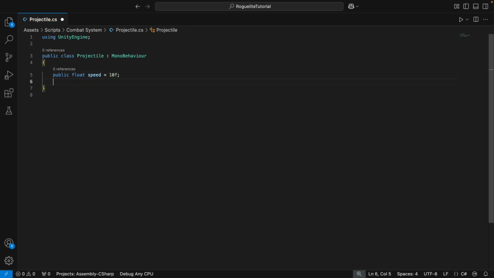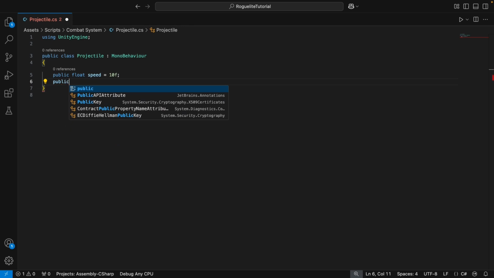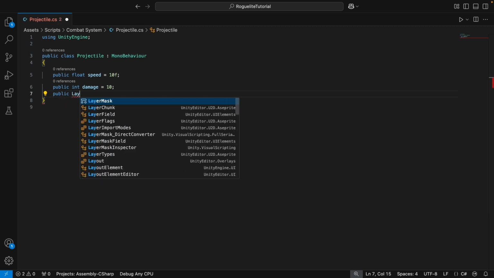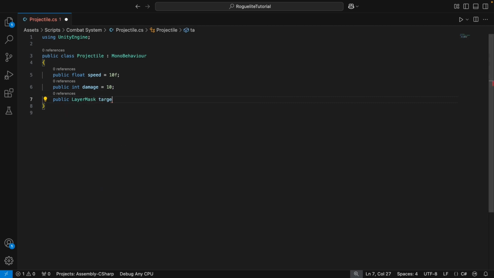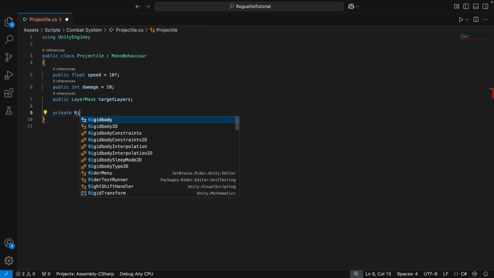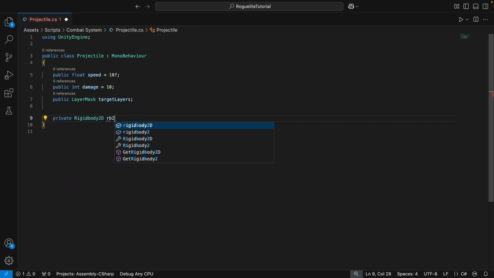Okay, and then we're going to create a public int for our damage. Let's go ahead and do that. I'm going to set that to 10 as well. And then I'll create a public layer mask, and I'm just going to call this target layers. Okay, so then what we'll do is we're going to go ahead and get our rigid body. So we'll say private rigid body 2D, and then I'm just going to call mine RB2D. And that is all of our variables.